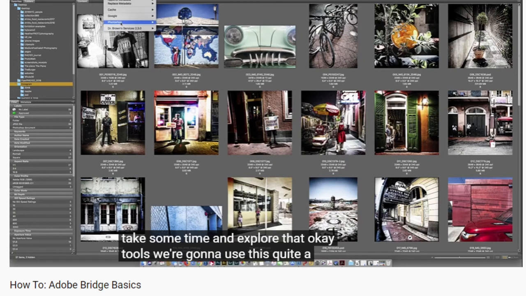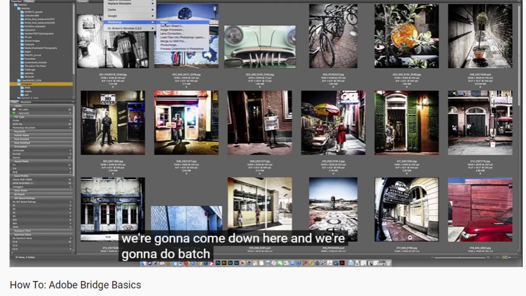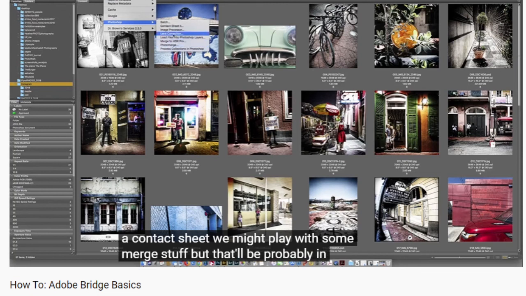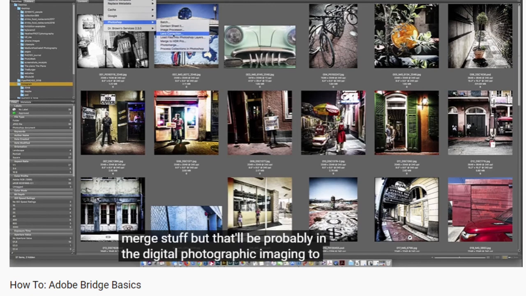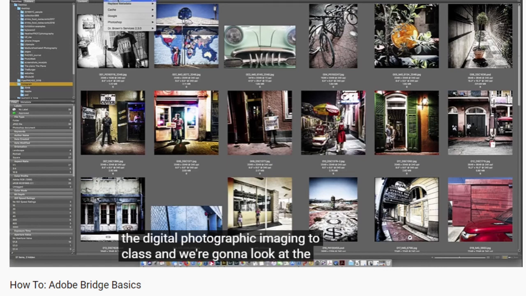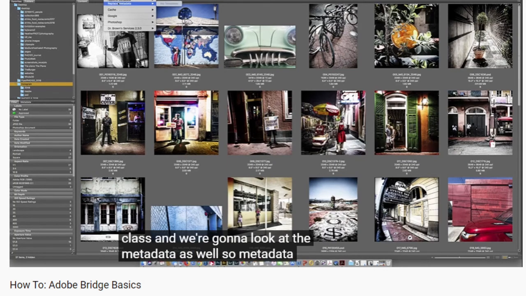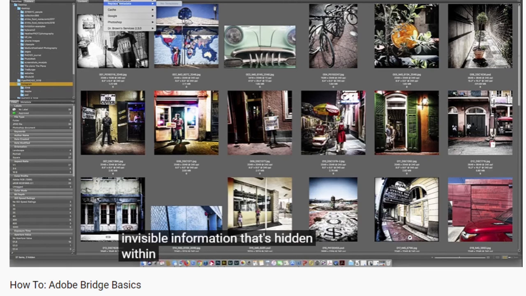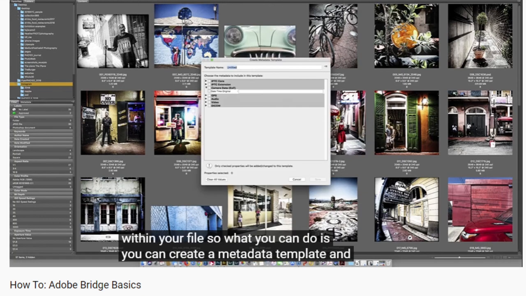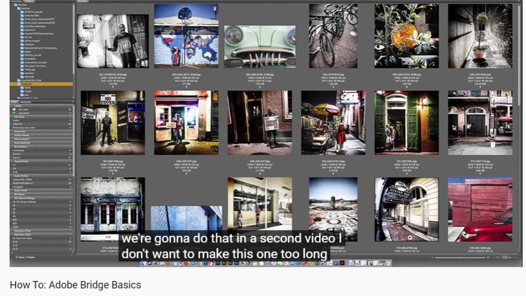Tools. We're going to use this quite a bit. We're going to come down here and we're going to do batch renaming. We're going to make a contact sheet. We might play with some merge stuff, but that'll be probably in the Digital Photographic Imaging 2 class. And we're going to look at the metadata as well. So metadata is that invisible information that's hidden within your file. So what you can do is you can create a metadata template. And we're going to do that in a second video. Don't want to make this one too long.